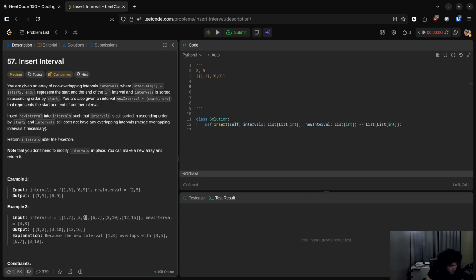Okay, is 4 less than 5 or is 4 less than 3? No. Actually, check the start time of this and the end time of this. So, okay, can 4 fit into this range? No. Can 4 fit into this one? Yes. Then keep going until we find a new one. So 4 will go here. So we pick here. Is 4 less than the end time? Yes. So that's our start.